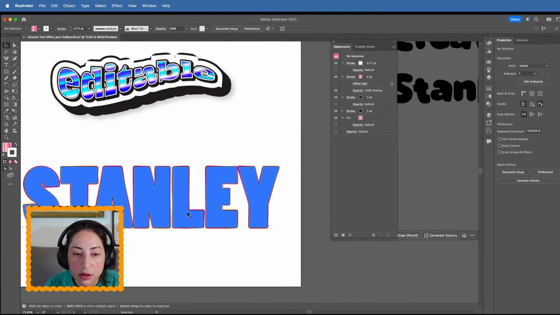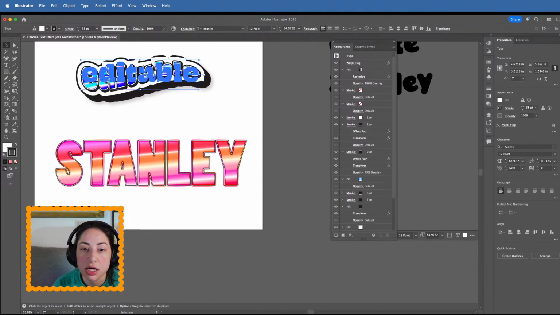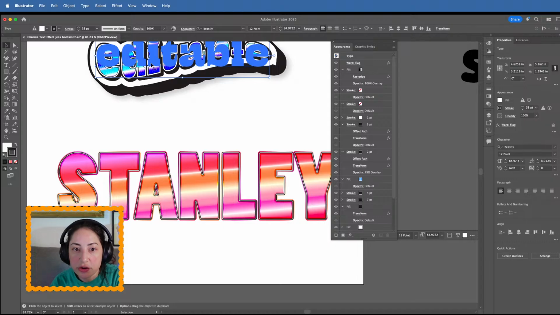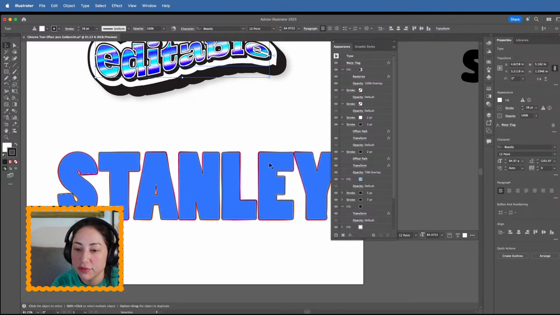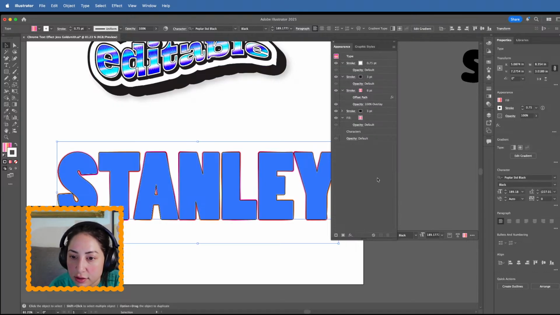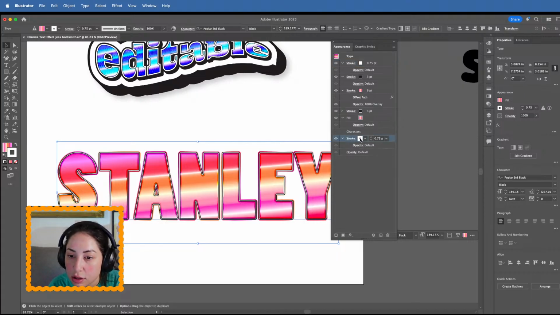Great. Now I'm going to add yet another stroke around, because everything's going to be housed inside itself. We're going to add stroke. We're going to bring that all the way down so it's at the bottom, and change it to black.